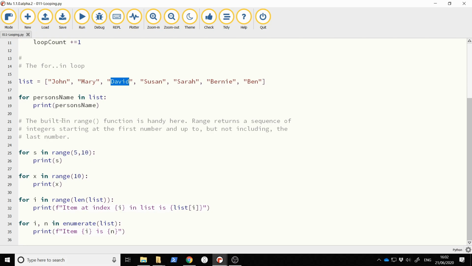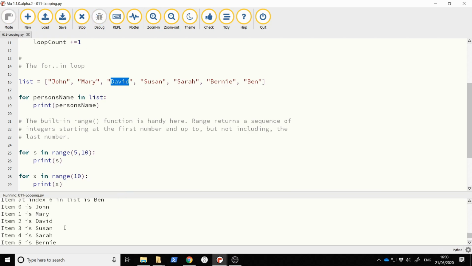So i in the first loop will be 0 and n will be John. i in the second iteration of the loop will be 1 and n will be Mary. In the third iteration of the loop, i will be 2 and n will be David, and so on and so forth. So again, if you look at it, you can see, look, item 0 is John, item 1 is Mary, item 2 is David, and so on and so forth.